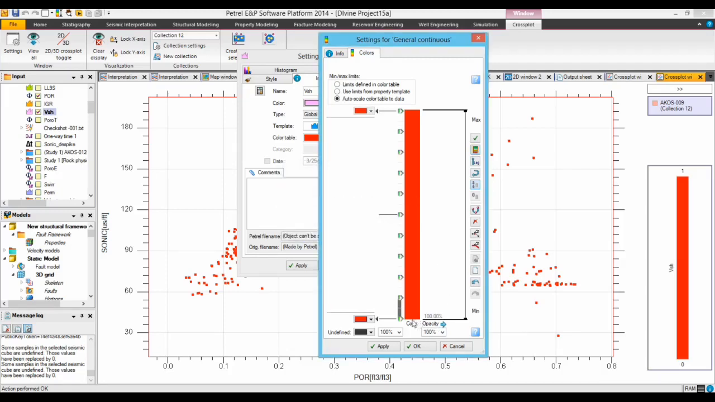All right, so here we go. 0, 0.1, 0.2, 0.3, 0.4, 0.5, 0.6, 0.7, 0.8, 0.9, 1. Our volume of shale was scaled from 0 to 1. Now let's define our facies.